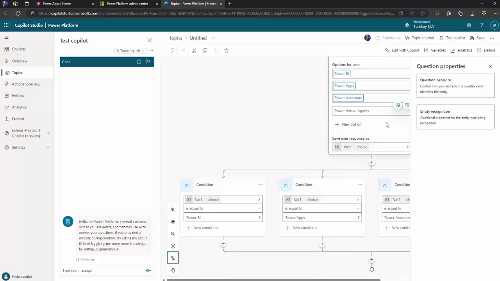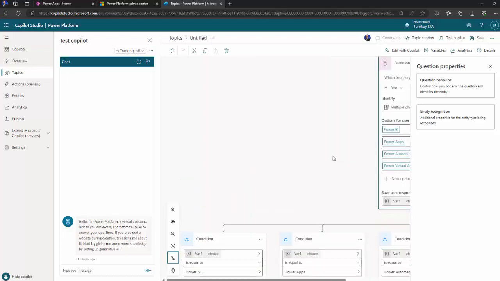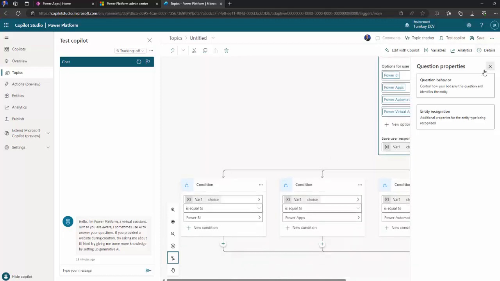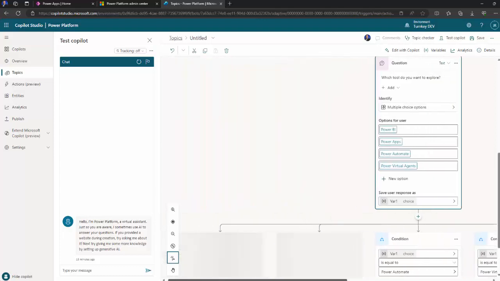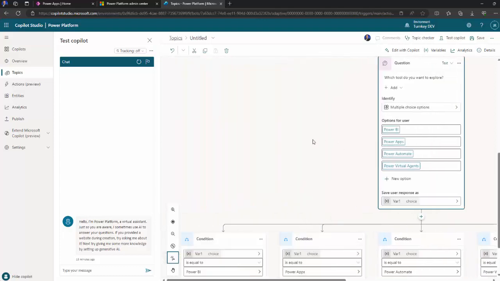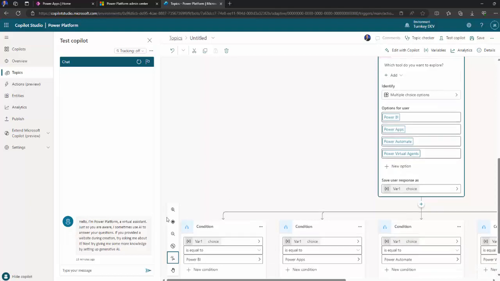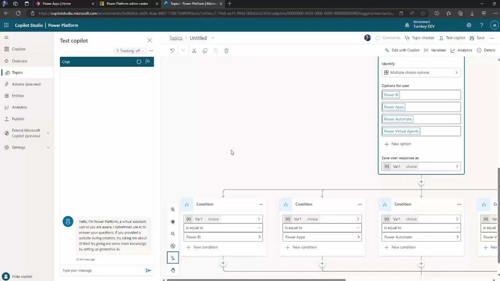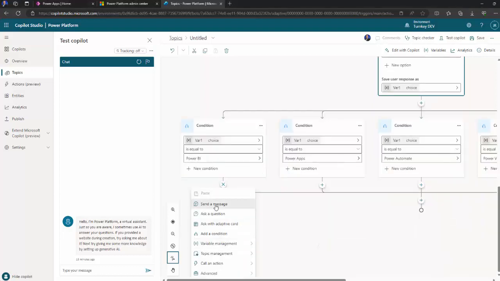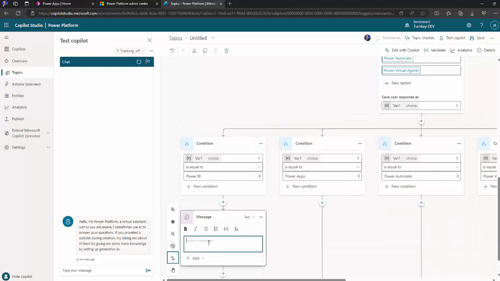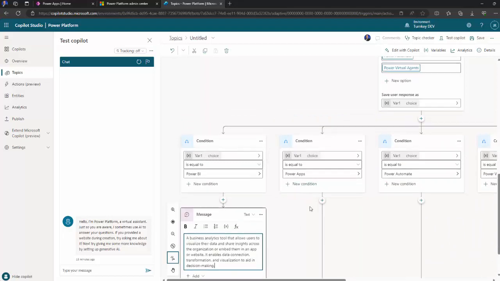And now something is happening here. You can see Copilot is smart enough to create the different branches, one per option. Now the only thing we need to do is add information to every branch. So let's add something for Power BI. We add a message and we add information for this one.